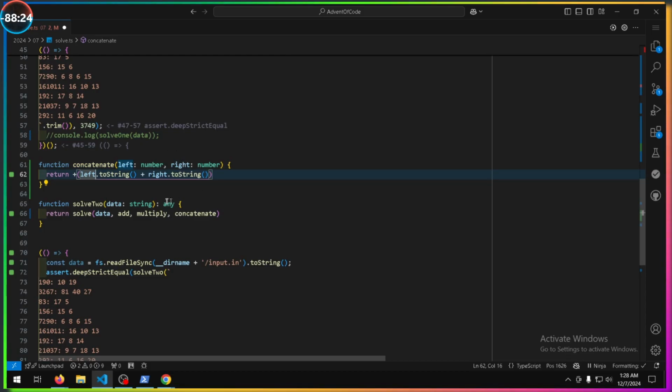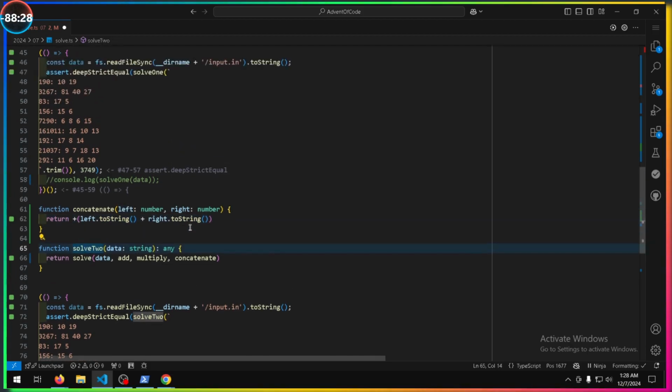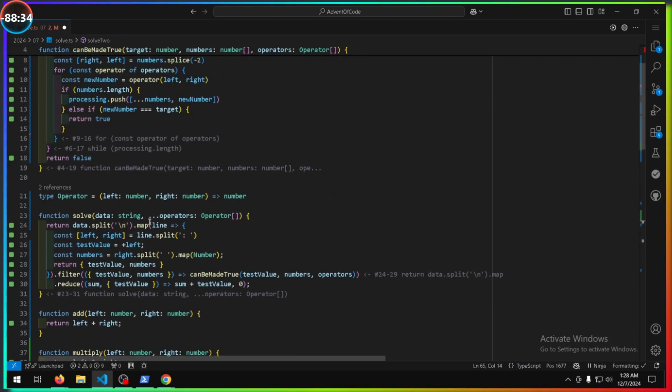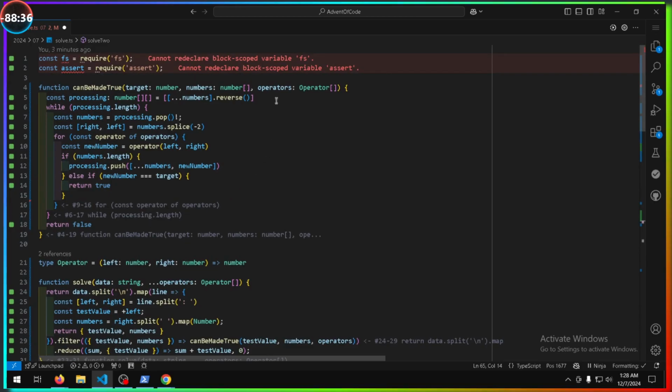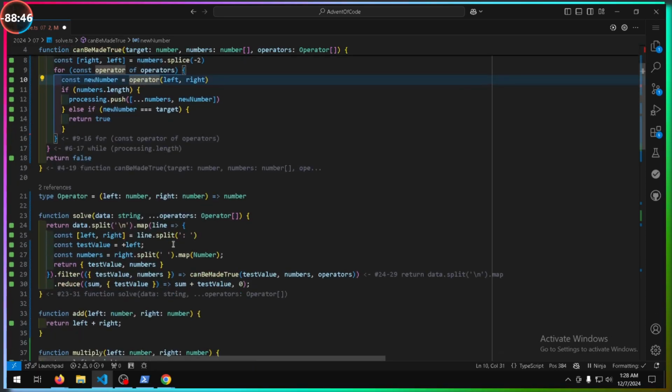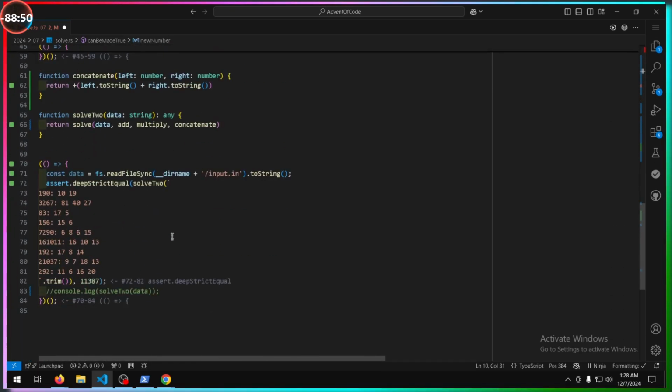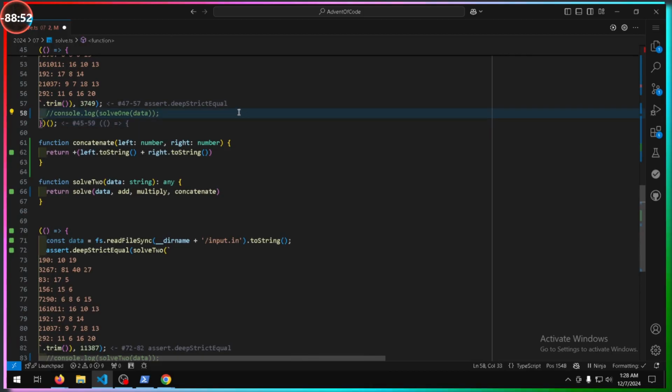The only difference between 1 and 2 is which operators are used. 1 uses add and multiply, 2 uses add, multiply, and concatenate. So when we have these operators here, these are our operator functions we iterate over, which is how we get our new number spat out to us. That's it, honestly.